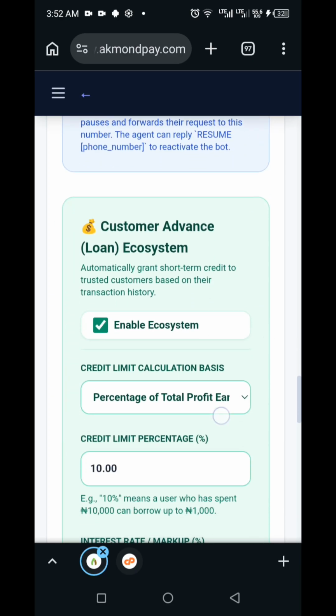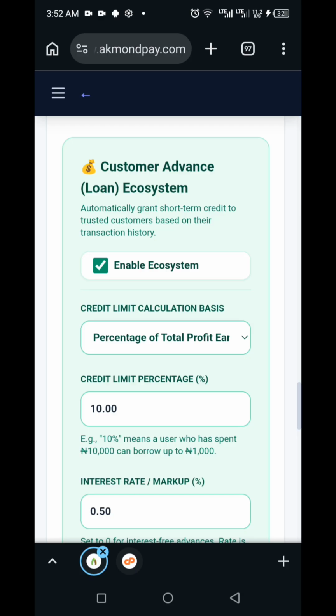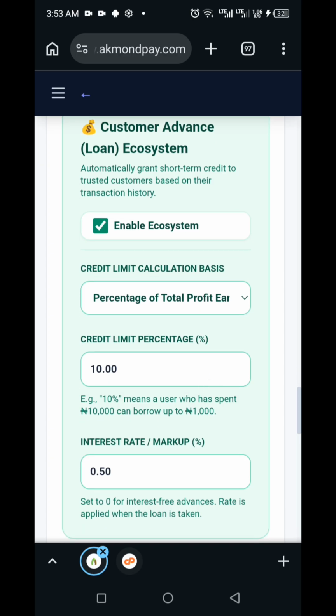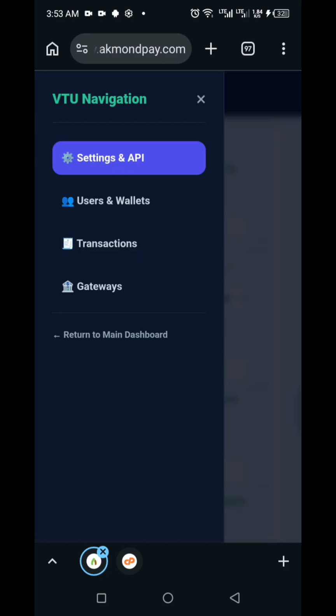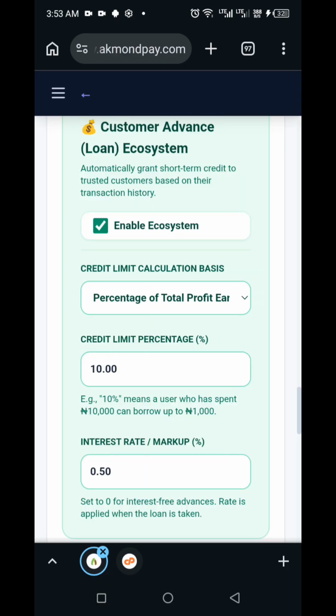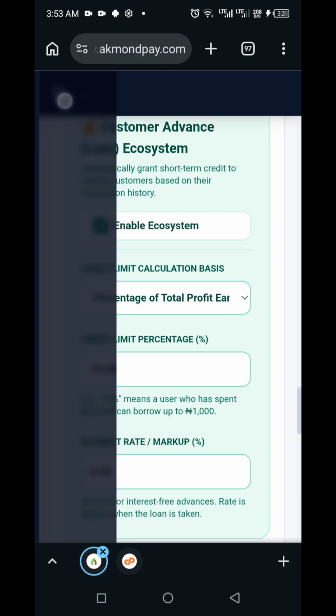This place is the customer advance system. This is a form of allowing your trusted and active customers to buy data, airtime, or any of your services in advance and pay later. So how does this thing work? There is a page where you set the customer users' wallet, and you can give each user a specific credit limit. But for this training, we are still here. When we get to the user module, we'll be talking about that.